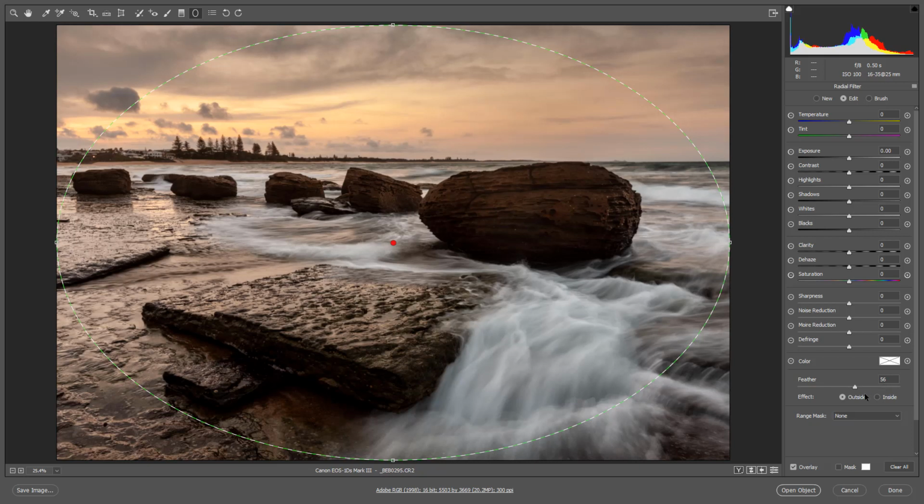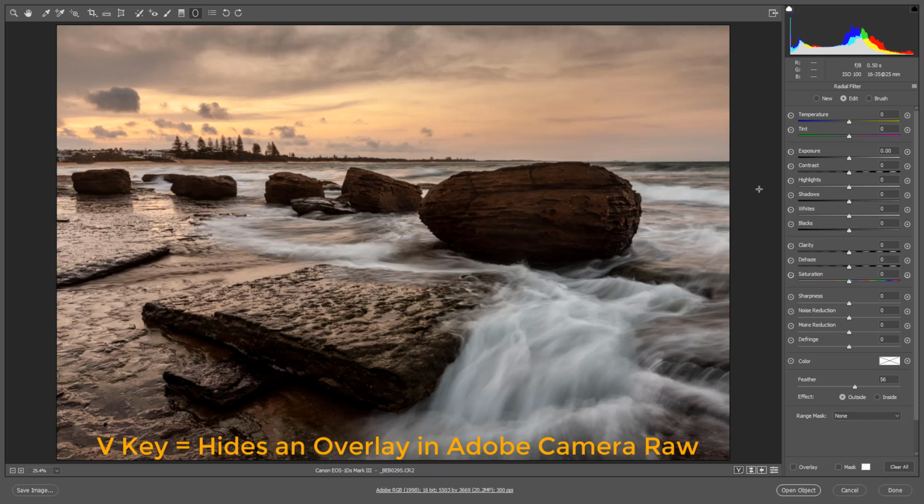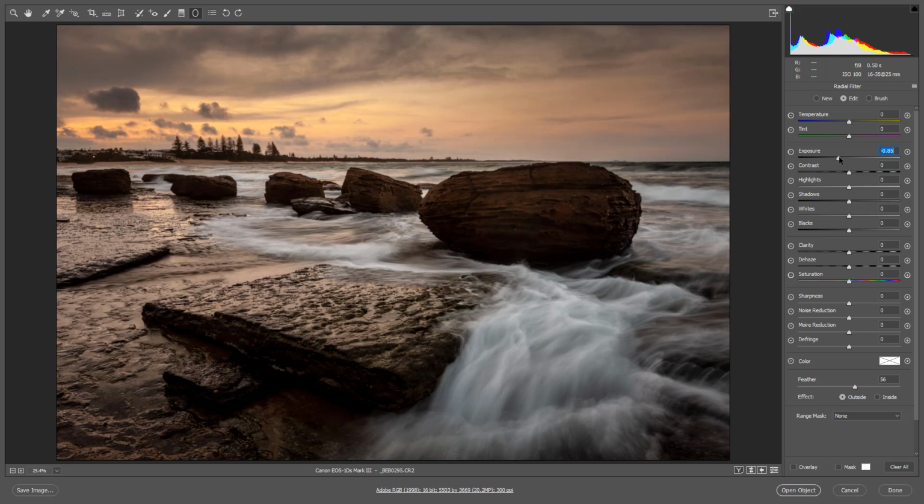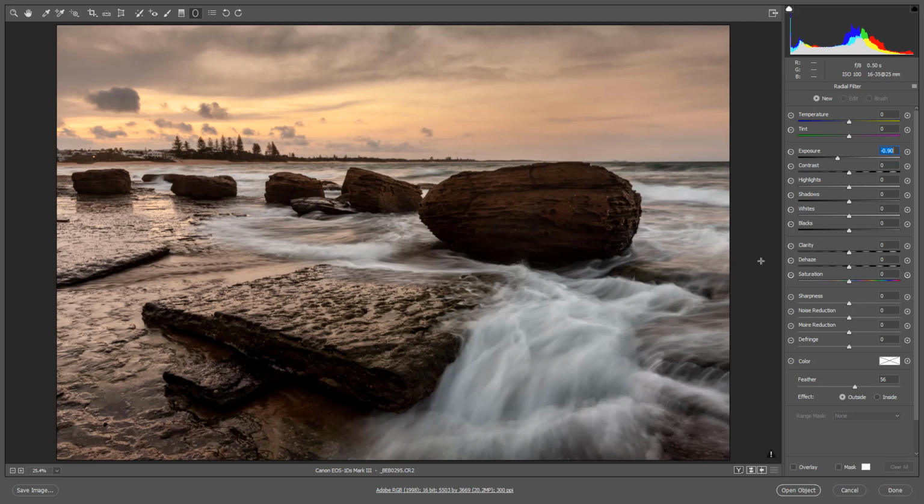and as you can see I've got about 56 here. So what we're going to do is I'm just going to drop down the exposure, but before I do that I'm going to touch the V key. The V key just hides that selection. It's still there and it's still working. So when I bring my exposure down, look at the difference that it makes to the image, especially when I touch the P key and we can see the before and after.